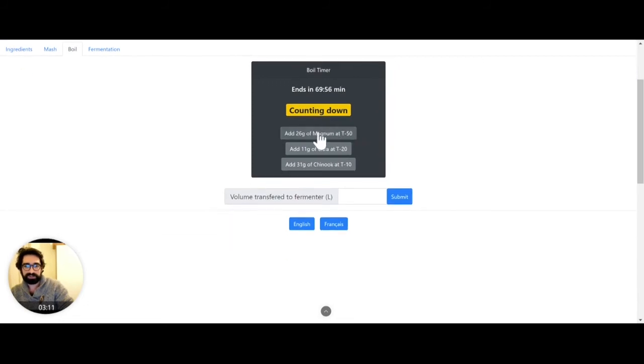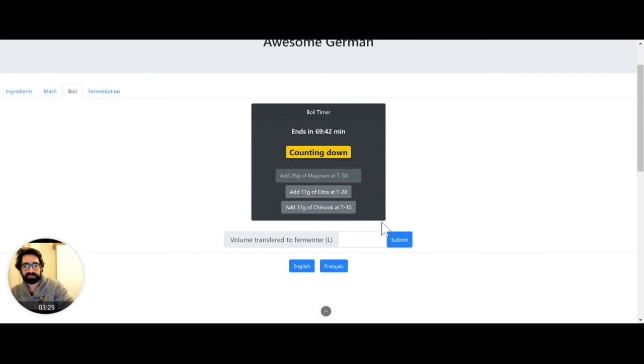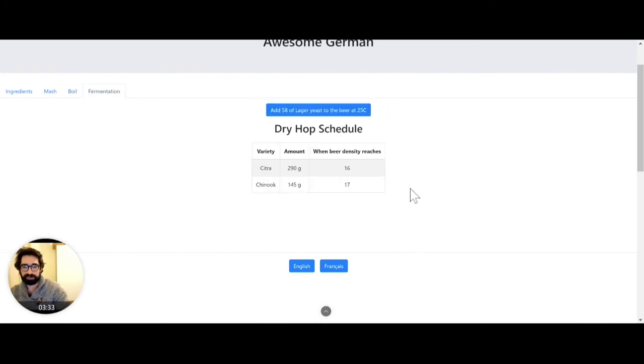And then when it's time to add these different hops, so here, for example, at 50 minutes before the end of the boil, the app will tell you to add this hop, and you can just check it to remember that you added it to your beer. Then you can say that you transferred, for example, 29 liters to the fermenter. You submit.